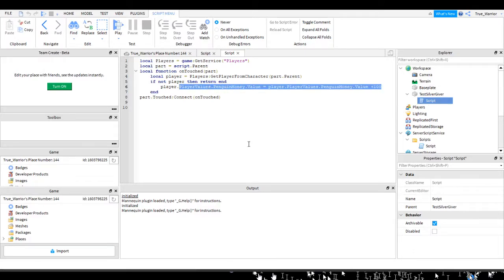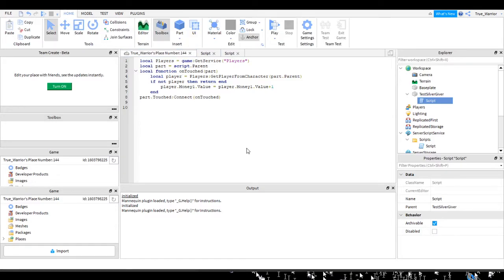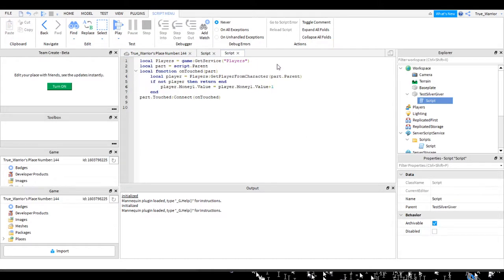player.money1.value equals player.money1.value plus 1. So every time the player touches this brick, it's going to spam add 1 to the value. So now that we've done that, we can go ahead and test our data store, I think, as long as I haven't screwed up anything in the test brick.